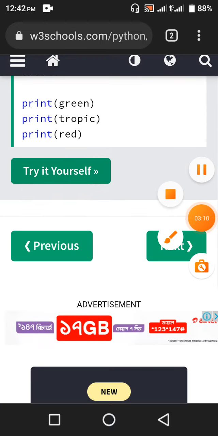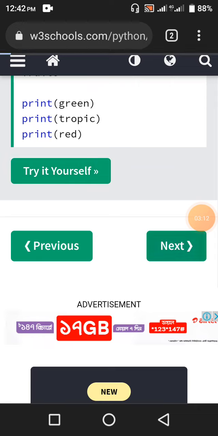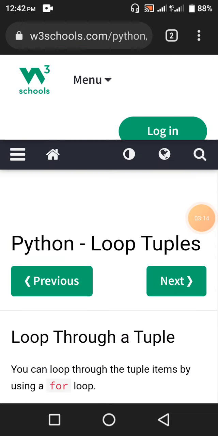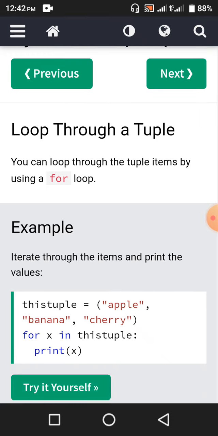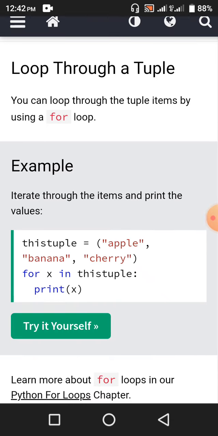Let's go to the next chapter. It's only 3 minutes in this particular tutorial. Loop tuples. Loop through a tuple. You can loop through the tuple items by using a for loop. Iterate through the items and print the values.